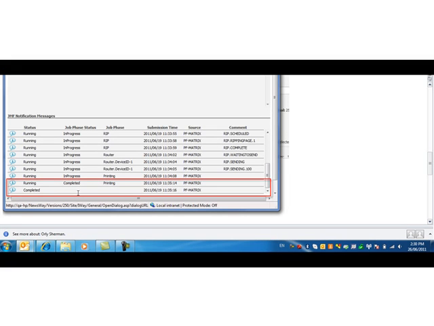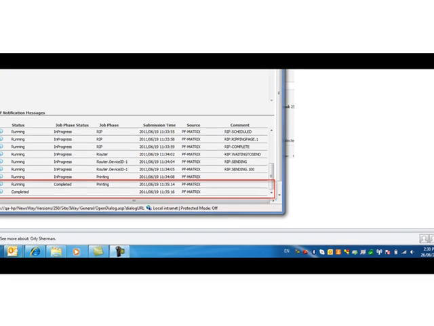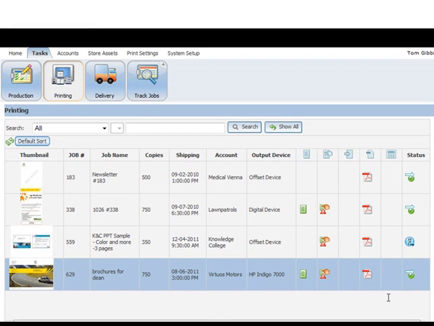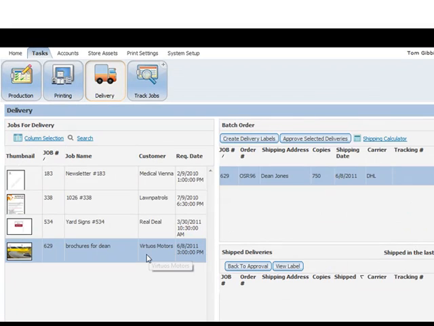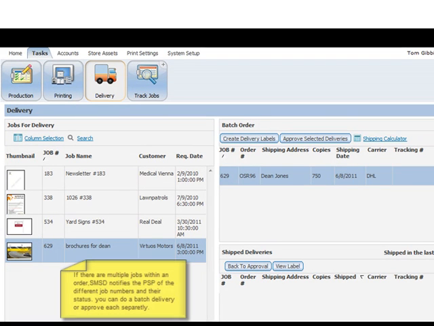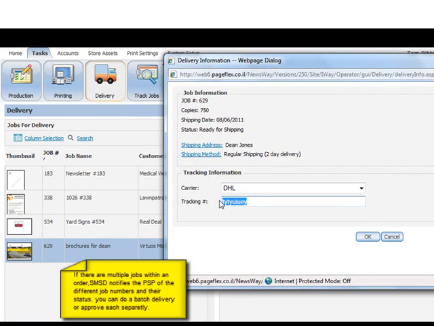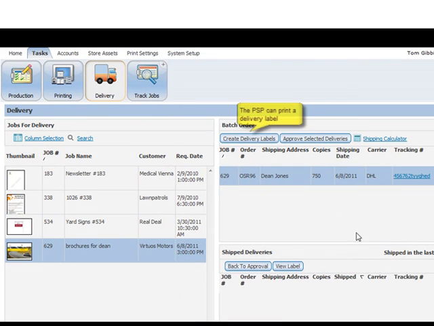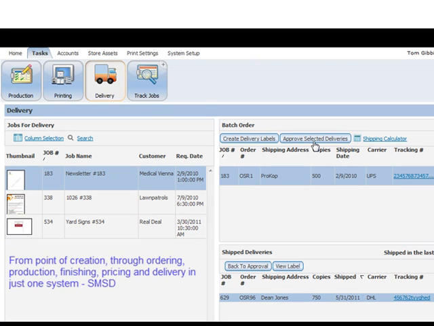This automated status allows the operator to get real-time information on the status of the job, saving time and effort in tracking down the print status. Once the jobs have been printed, they move to the delivery queue. Jobs that are ready for delivery allow the print provider to insert a carrier and a tracking number that can then be tracked online. Jobs that are ready are then approved for selected delivery. The print buyer can then track the job online or within the system and receives notification by email that the job has been shipped out.